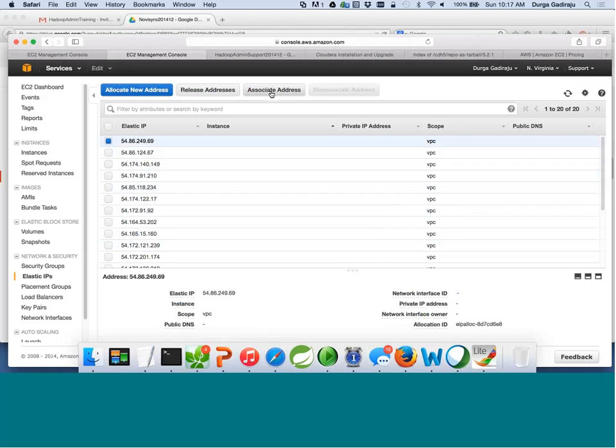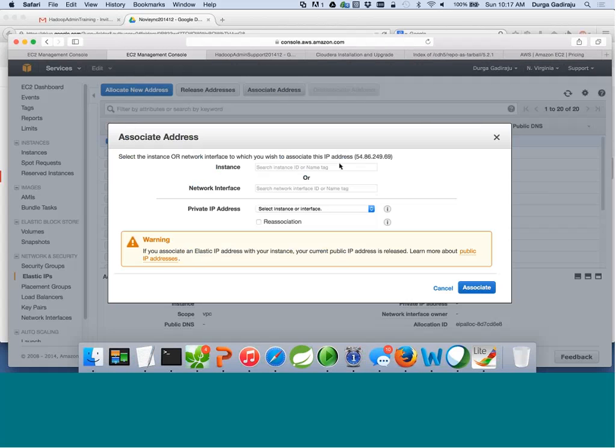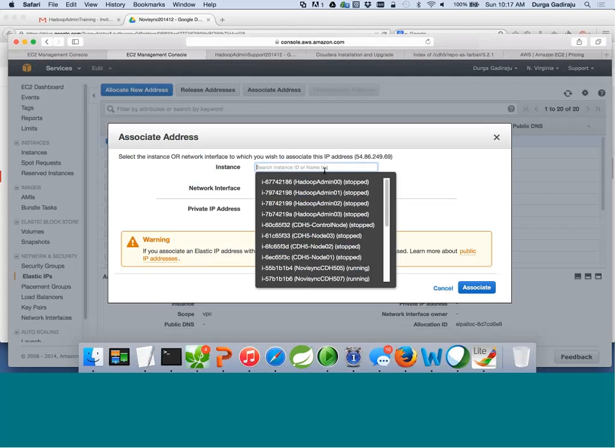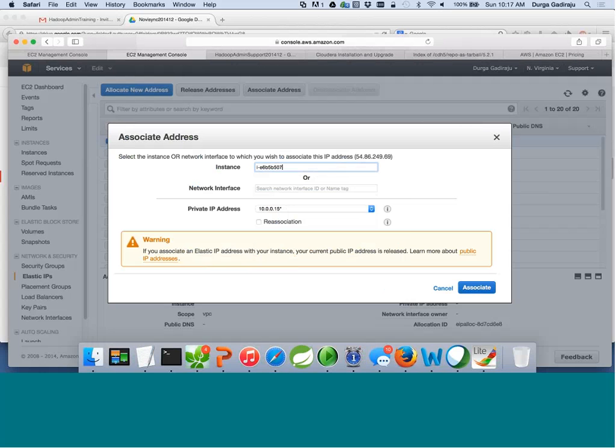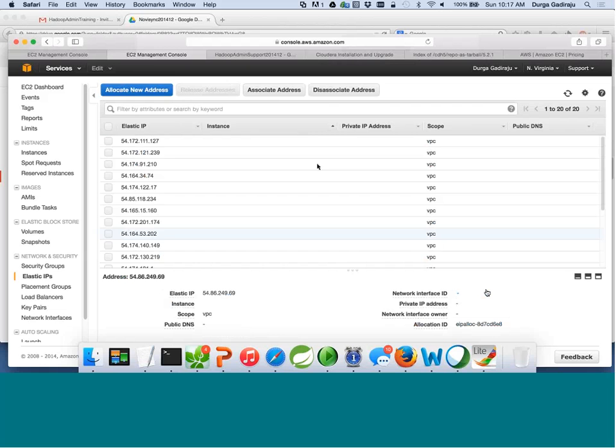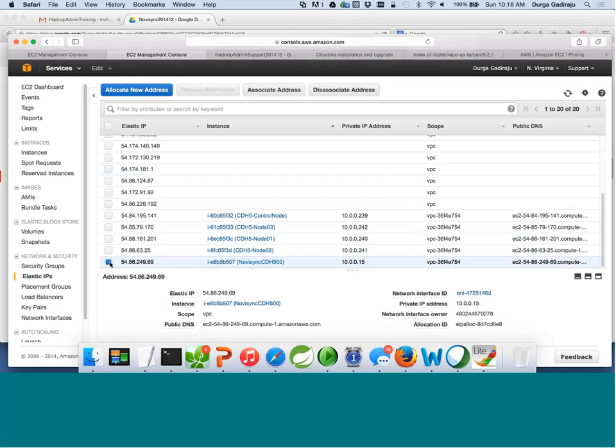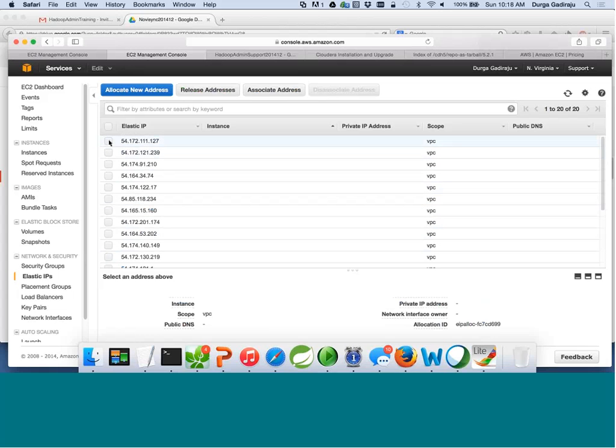Now we want to associate these things with our running nodes. So you can click on it. You can click on associate address, and you can select here. And now you can choose whatever instance you want to associate the IP address with, and then click on OK. Only caveat is once it is selected, as we have sorted, it has gone down. So first you have to deselect this to associate the next address.